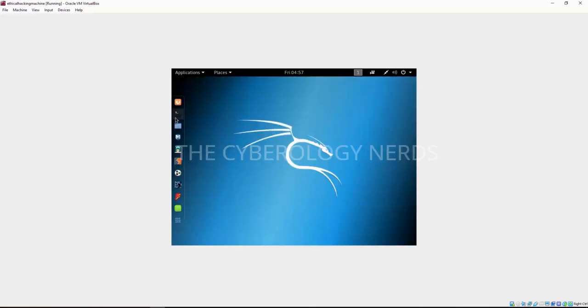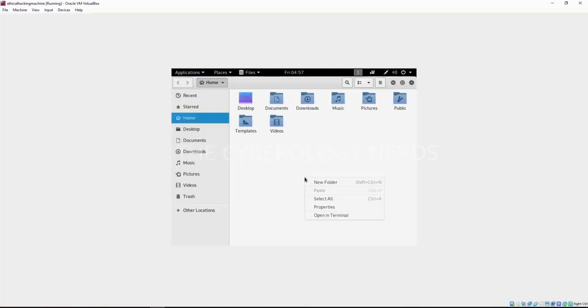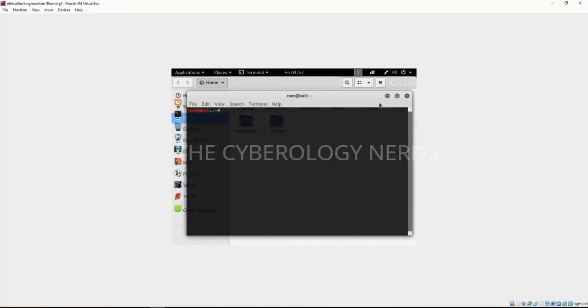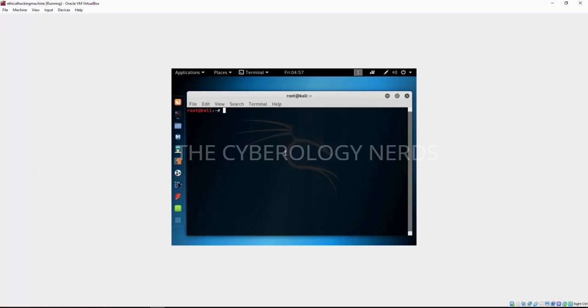Well, for some reason there isn't. So you can just go to the files, for example, and right click on anywhere, so basically anywhere, and open in terminal. And it will open up the terminal.